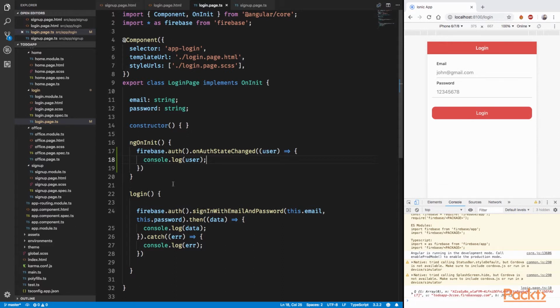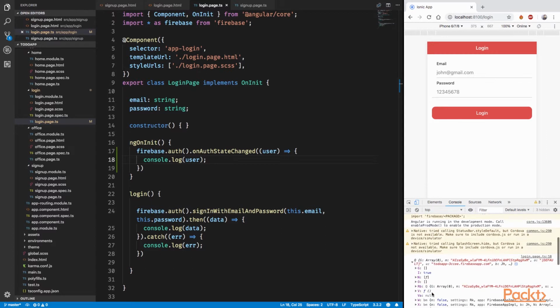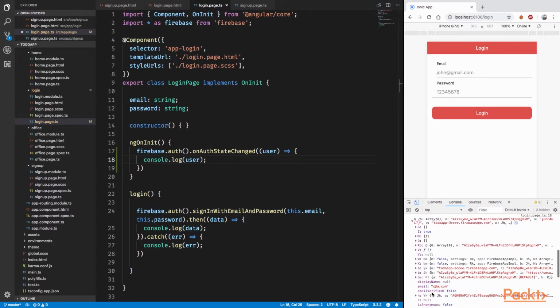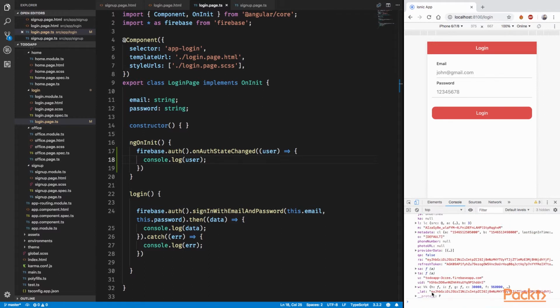And you can see that as the application refreshes in the browser, I get this object logged to the console, which contains the information about the user that I'm currently logged in with. However, you can see that I have not entered my email and password to log into the application. So this confirms that a user exists in the session, and we can consider this user that we have all this information for as the currently logged in user.